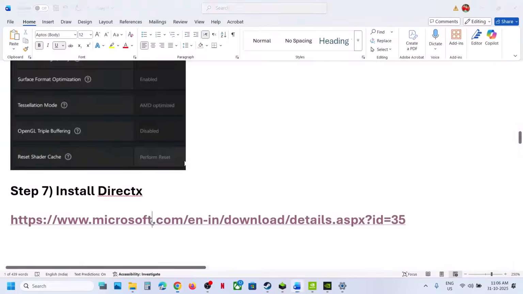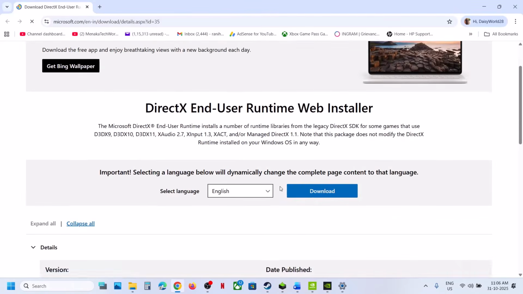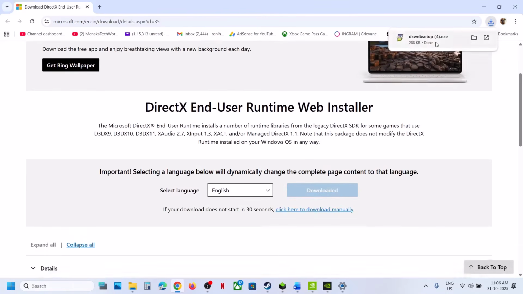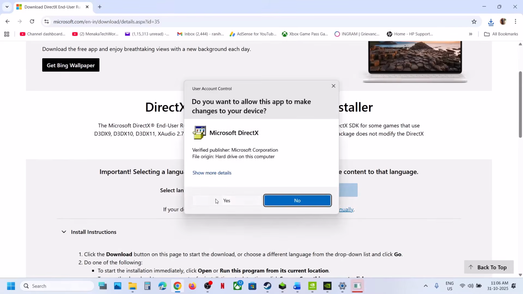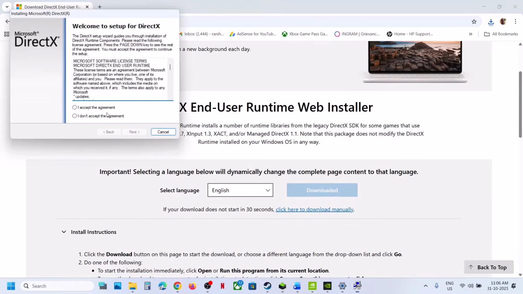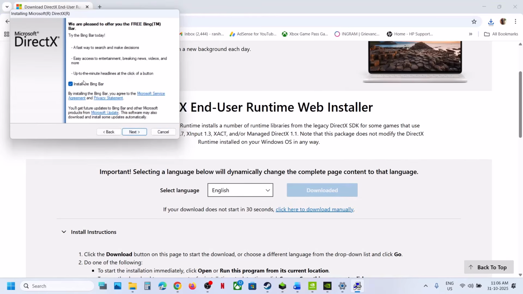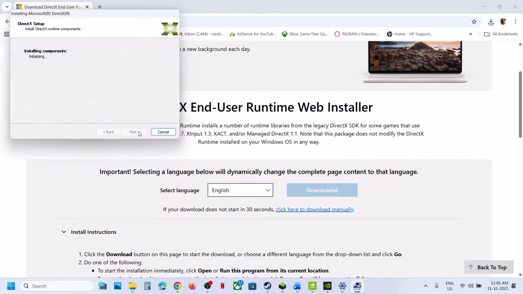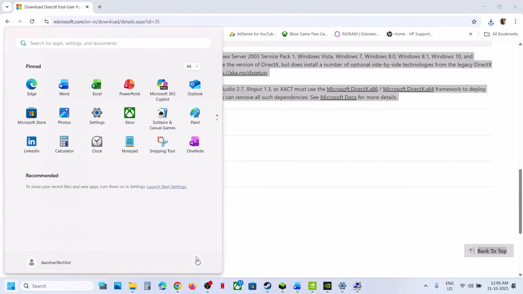Install DirectX. Now for this, you can open this link in a browser. It will take you to the Microsoft website. Click on download and then run the exe file. Click on yes to allow. Accept, next, uncheck install Bing bar. Click on next and let the installation complete. Once the installation is complete, you will see the finish option, hit finish and then restart your computer and then check.